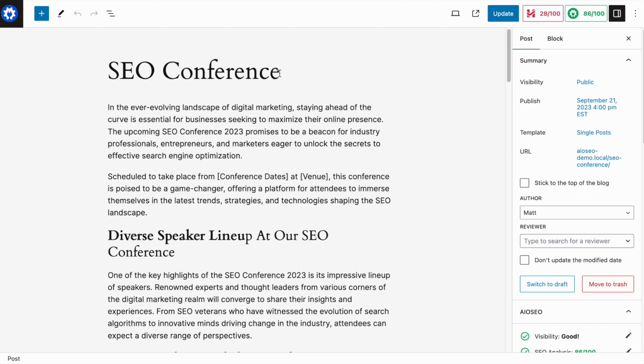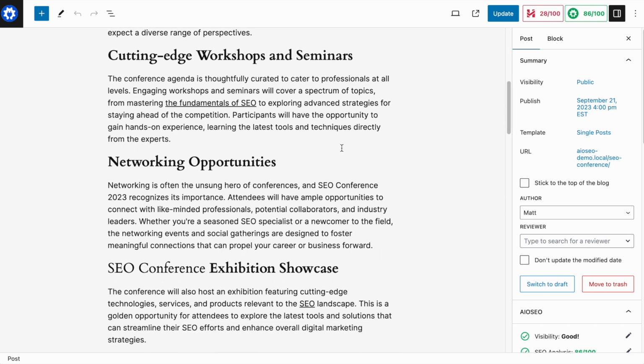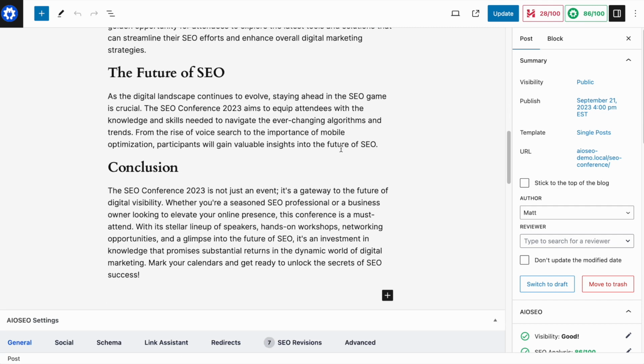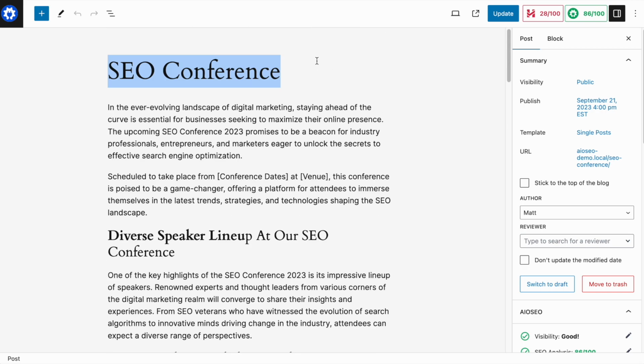Now, the hard way to check keyword density is to figure out your keyword for a particular piece of content. Let's say in this case, it was SEO conference, and go through your content and count up all the times you use the phrase SEO conference, and then get your total word count and do some math and figure out what your keyword density is. But why would you do that when you can just use an awesome WordPress SEO plugin like All-in-One SEO that has a keyword density checker built into it?